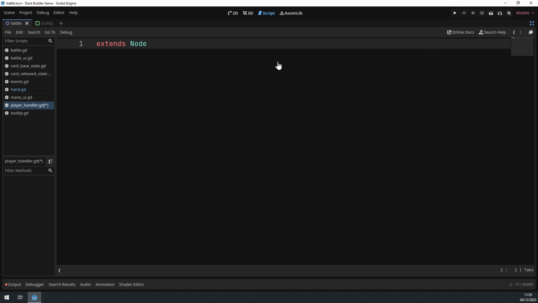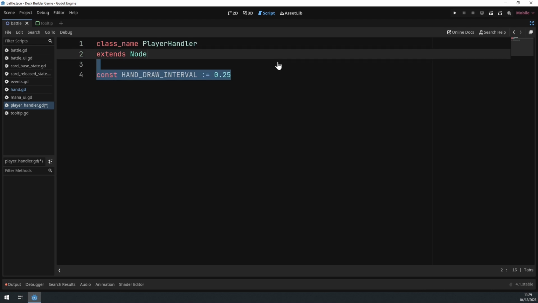Let's see what we have in this player handler class. So first of all, we'll create a new class name as per usual. Then we'll have a constant called hand draw interval, which is given in seconds. What do we need this for? Well, when we start drawing our cards at the start of our turn, we don't want all the cards to pop into our hand at once, because that would look weird. So what we do is we create a 0.25 seconds pause between all the card draws. Again, you can experiment with this value later on to see what fits your liking.